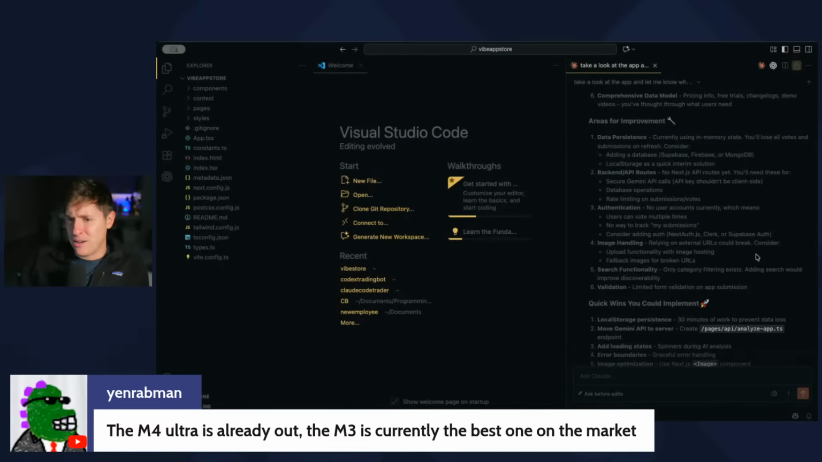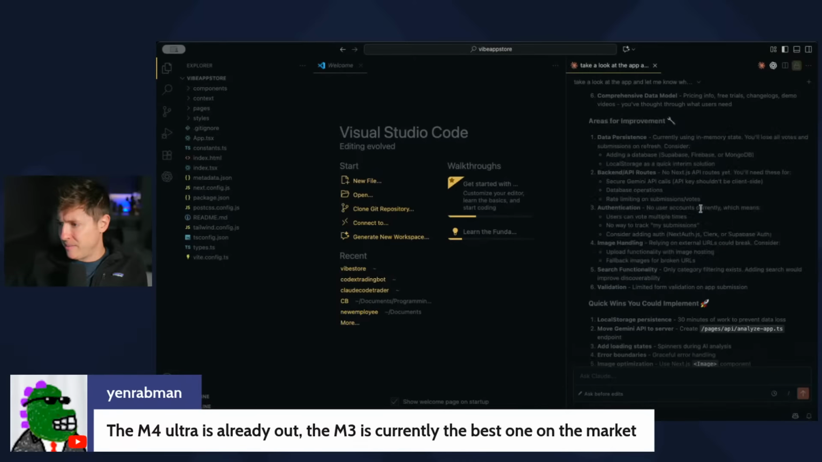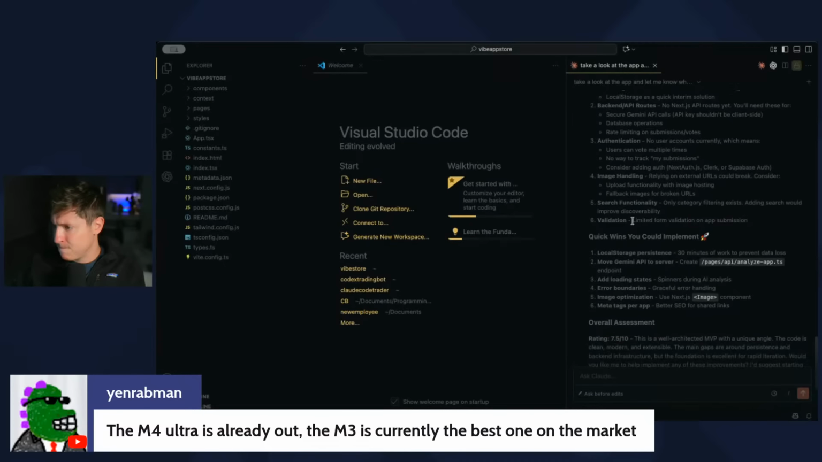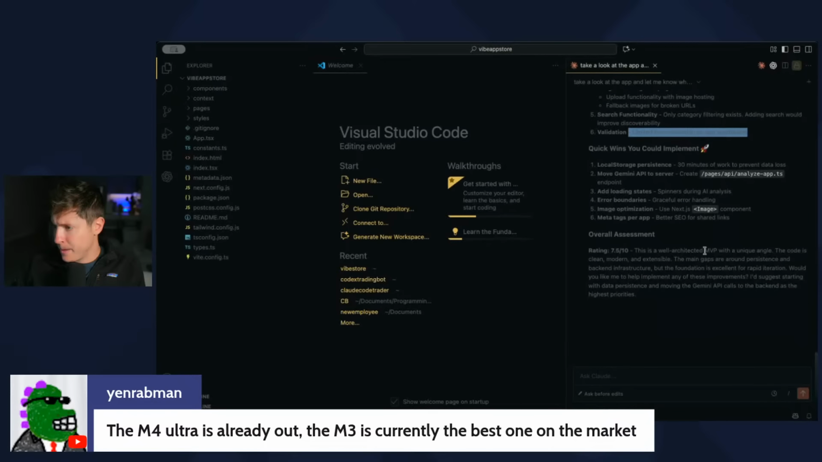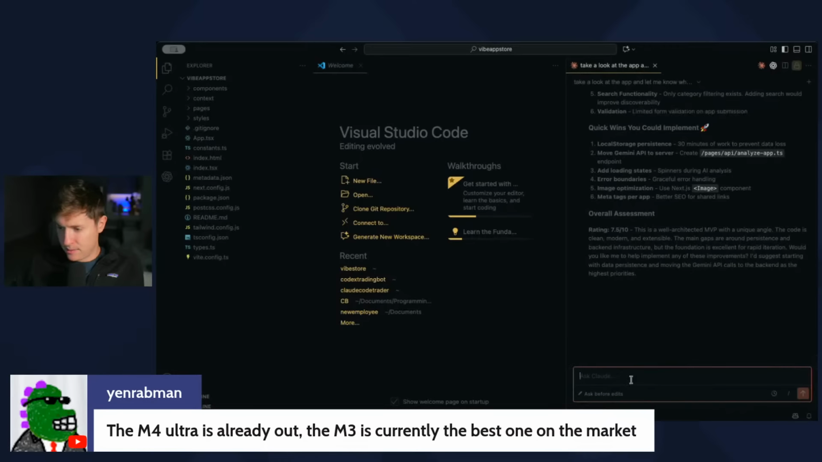This is why Claude Code's the best, baby. Like, it's so critical. It knows where to improve. It's honest. I love it. Data persistence. Currently using in-memory state. You lose all voices. Okay, yeah, we'll implement the database eventually. All right, let's run this. Is this a Next.js app?